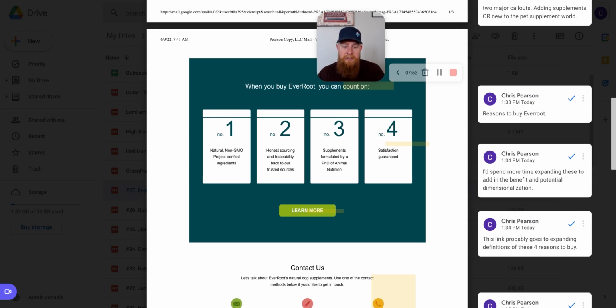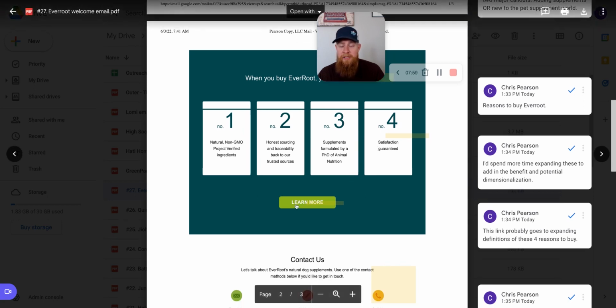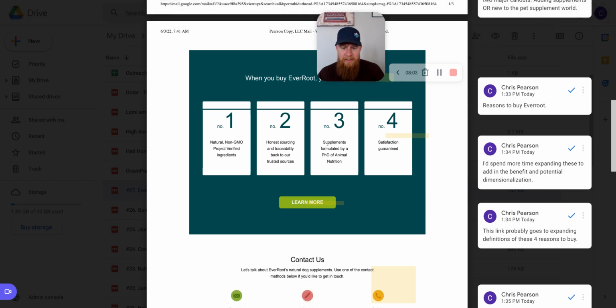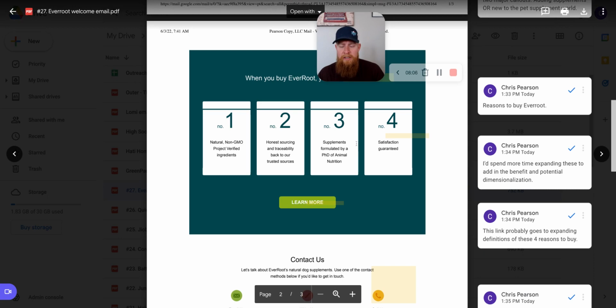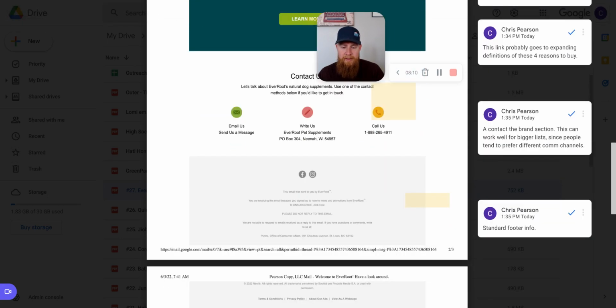So that's something here to maybe consider is give me a couple benefits per these points, and then dimensionalize it for me, and then ask me to click to learn more. It'll give these pieces of features here for the brand a little more push when it comes to the sale or to the action you want people to take.